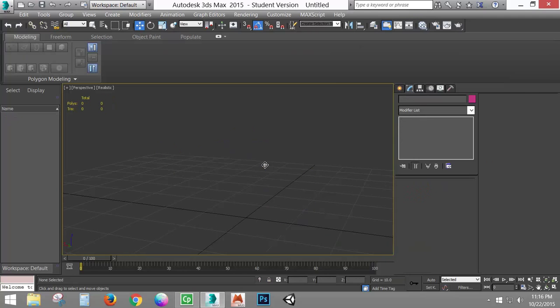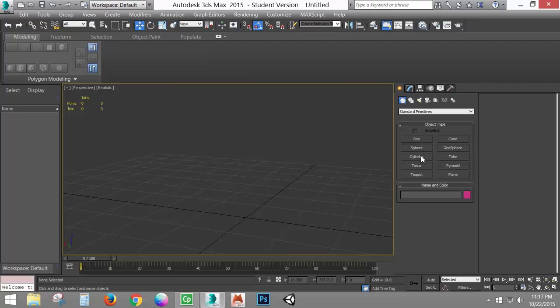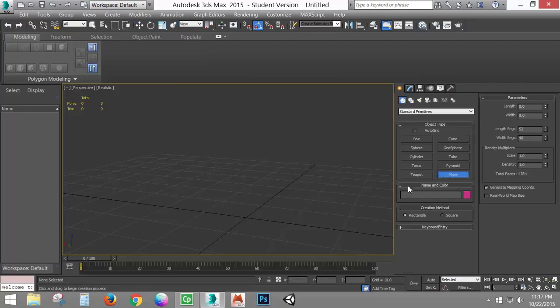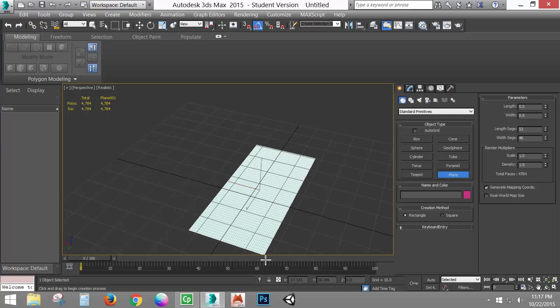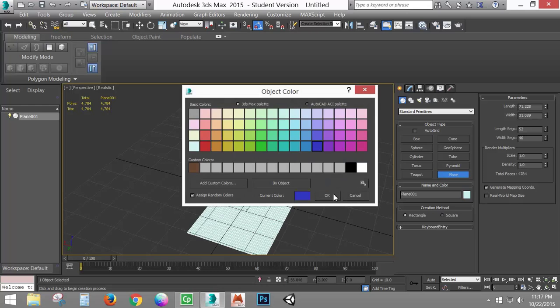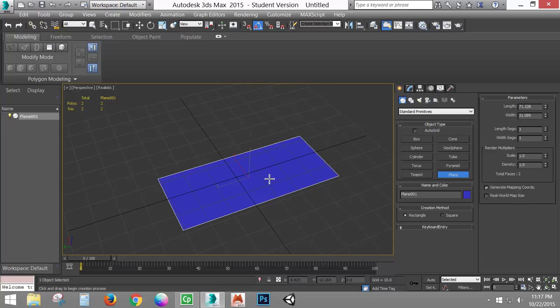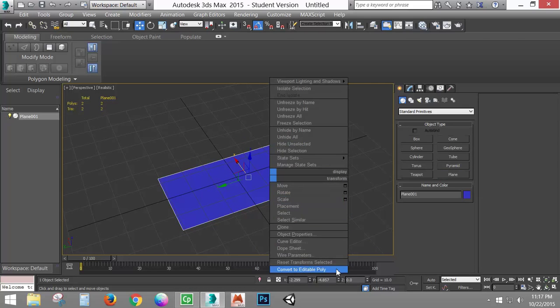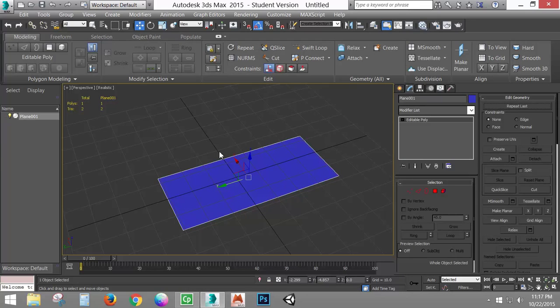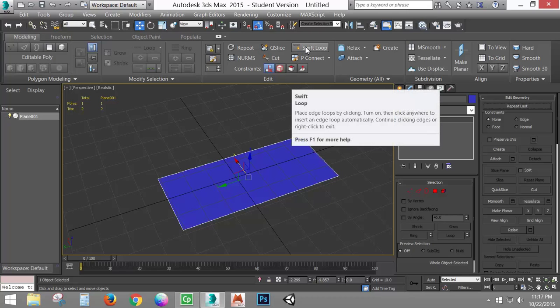So I'm going to delete this object. I'm going to create a plane, let's just say. Let me change the color so we can see the wireframe really well. I'm going to give this 1 by 1 segments, and convert this to Editable Poly. But let's say, oh man, I really needed to have a specific polygon somewhere. The tool I want you to see, instead of using Slice, is Swift Loop.